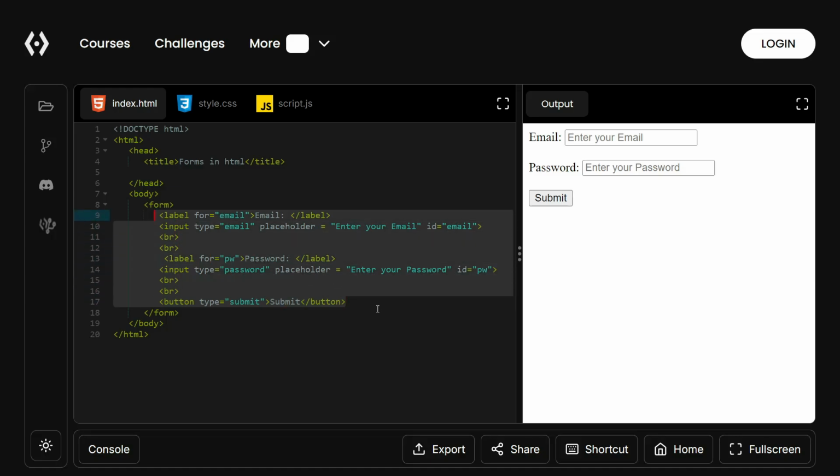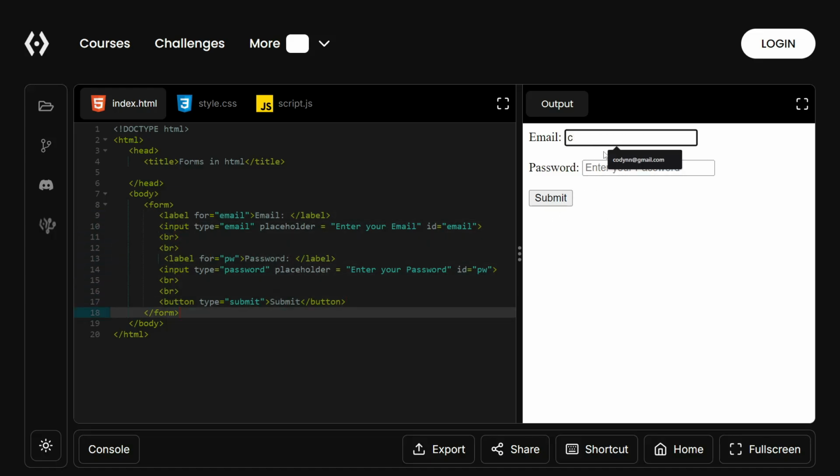So let's try to submit something, right? I'll type codin@gmail.com, type something here, and when I click on submit, it will get submitted. Where does it get submitted? Nowhere, of course. We haven't set up any backend servers that will take all of the information, so it will just disappear and you cannot get it at all, okay?